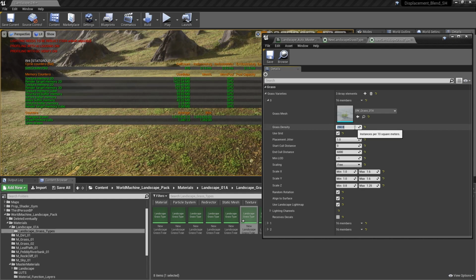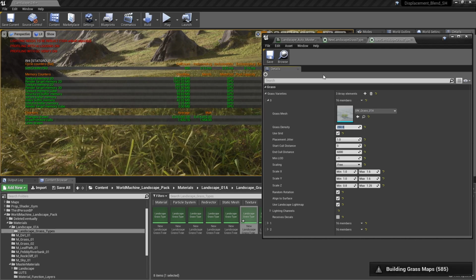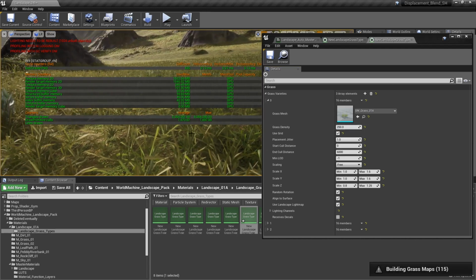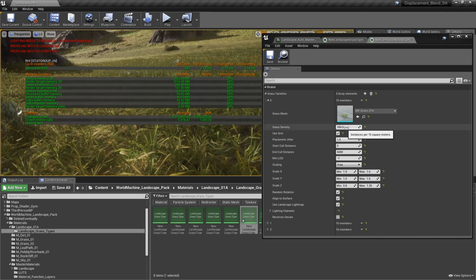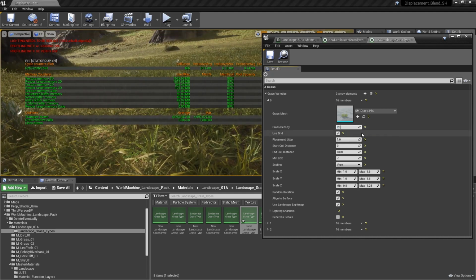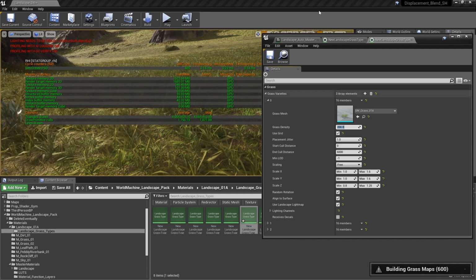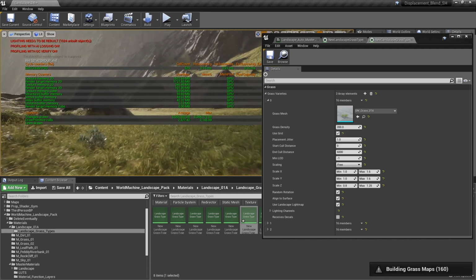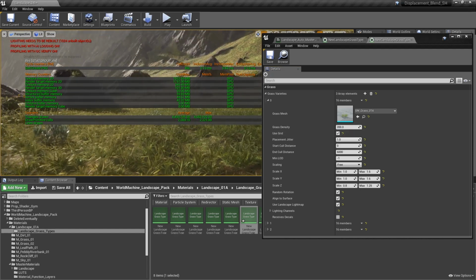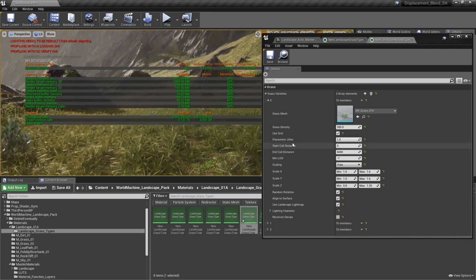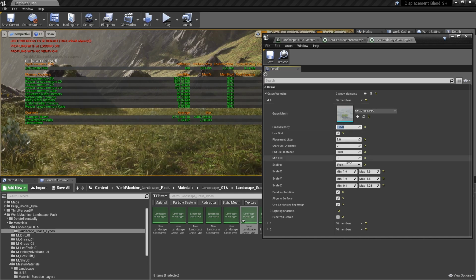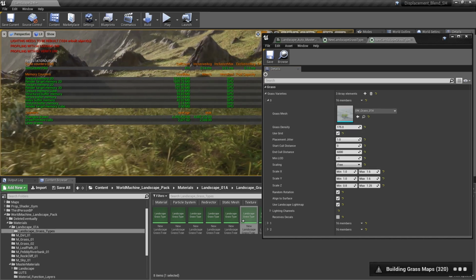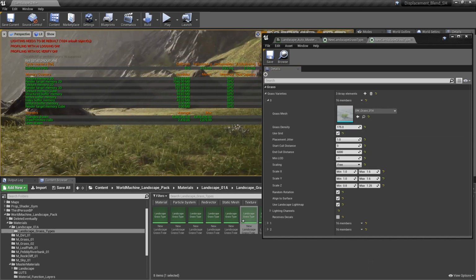Let's put our grass density back. It was at 250 before. As soon as I turn that on, boom, the poly count goes through the roof. What I'm going to do is lower this, say to 200. Get something a little bit more reasonable, like 175. Something like that.